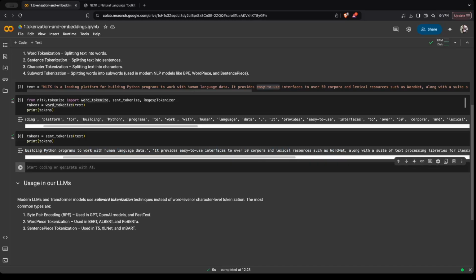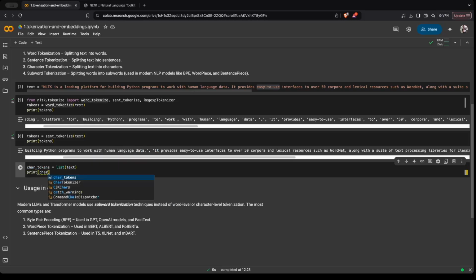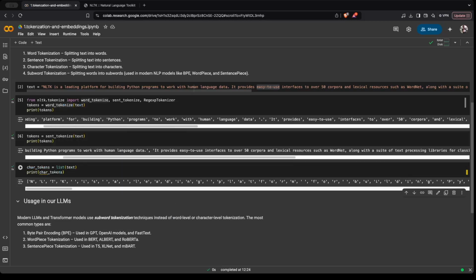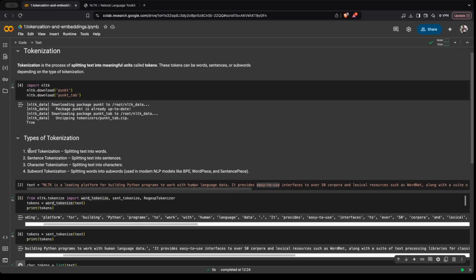The other one is character tokenize. We can just pass the text into list and it will make that as well. So char_tokens equal to list of the text, and then we can print char_tokens. So all of these characters are coming now as individual tokens. So this is the idea of word tokenize. We have seen splitting text into words, splitting text into sentences is sentence tokenization, and then character and subword.